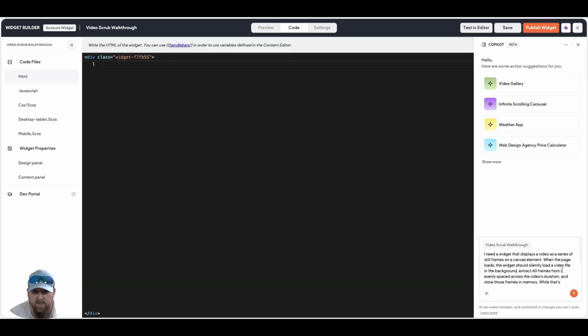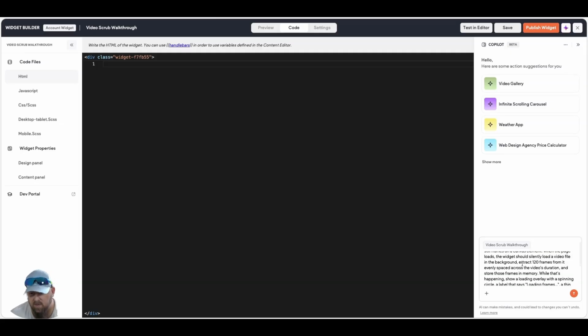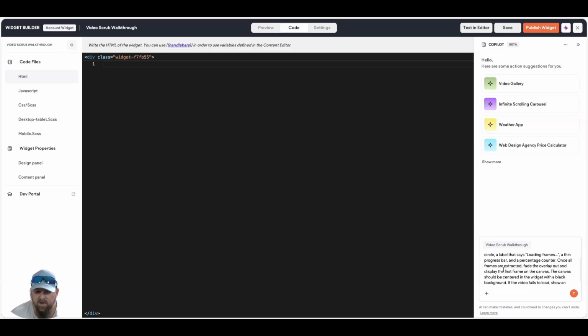I need a widget that displays a video as a series of still frames on a canvas element. When the page loads, the widget should silently load a video file in the background, extract 60 frames from it. I'm actually going to change this to 120, evenly spaced across the video's duration, and store those frames in memory. While that's happening, show a loading overlay with a spinning circle and a label that says loading frames, a thin progress bar, and a percentage counter. Once all the frames are extracted, fade that overlay out and display the first frame on the canvas. The canvas should be centered in the widget with a black background. If the video fails to load, show an error message in place of the spinner.